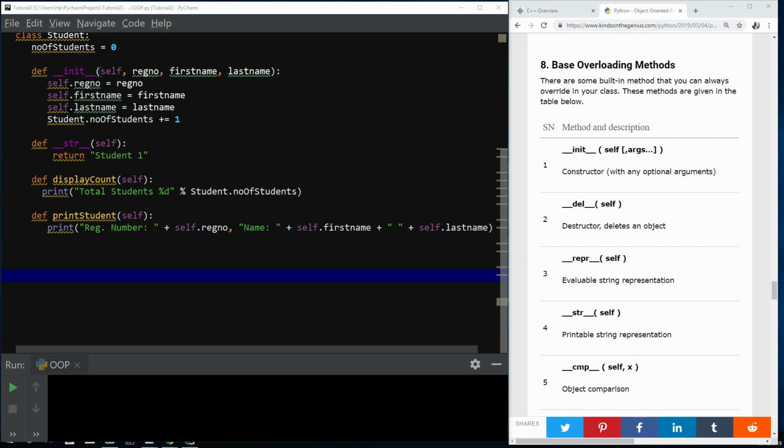For instance, when we are creating a new class, we have this init function, or init method. This init method is actually overriding. It is defined in the base class object, and now you are overriding it by redefining it here as well. There are other methods that you can also override. For instance, we have the del method, the repr method, the str method, and the cmp method. These are methods that you can override.